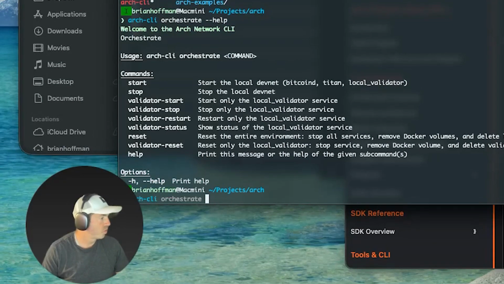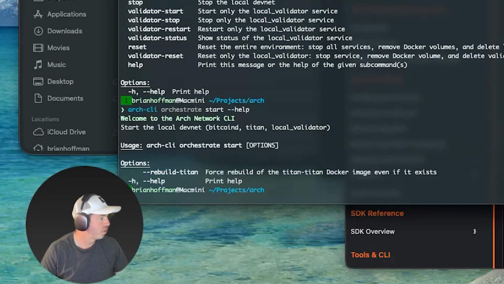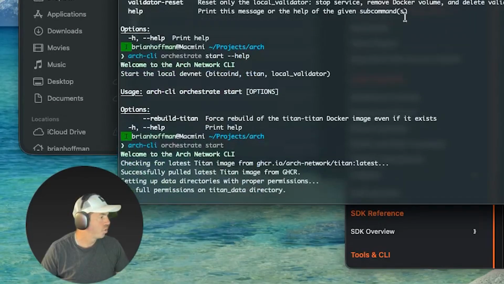So we're going to do start, and the start command has some options as well. You can force it to rebuild Titan if you want to use a specific Titan version or something. In this case, we're just going to go ahead and run orchestrate start, and that should start up our containers. And you may have to enter your user password to make sure you have permissions on things.